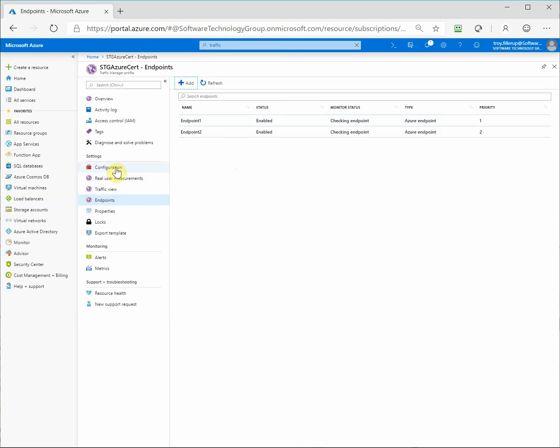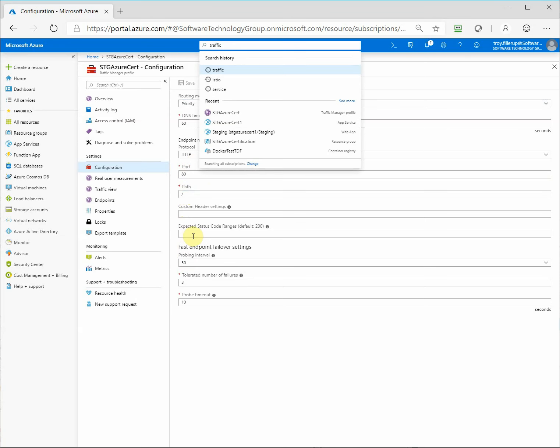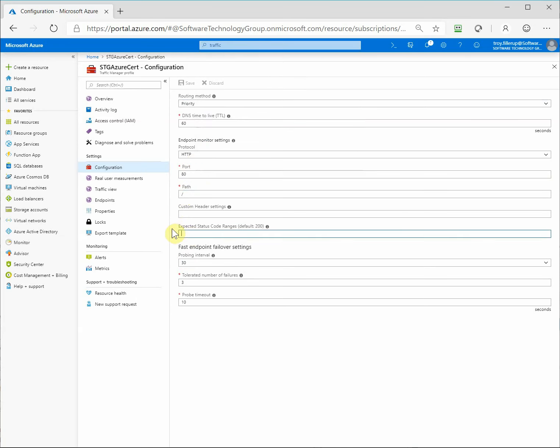So the way that it does that, if we go into configuration here, we can see that it's going to test it over HTTP, it's going to test it on port 80, and it's going to go to the root. So it's just going to say STG Azure Cert 1.azurewebsites.net, and if it gets a 200 back, then it assumes that the website is up and running. So you can see here, expected status code ranges, default 200. So if we don't put anything in here, it's going to expect a 200 back. If it gets anything other than a 200, it's going to assume that that website is down.